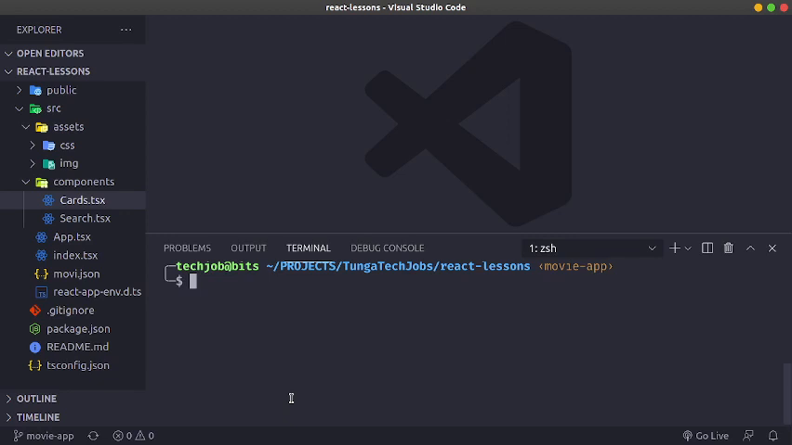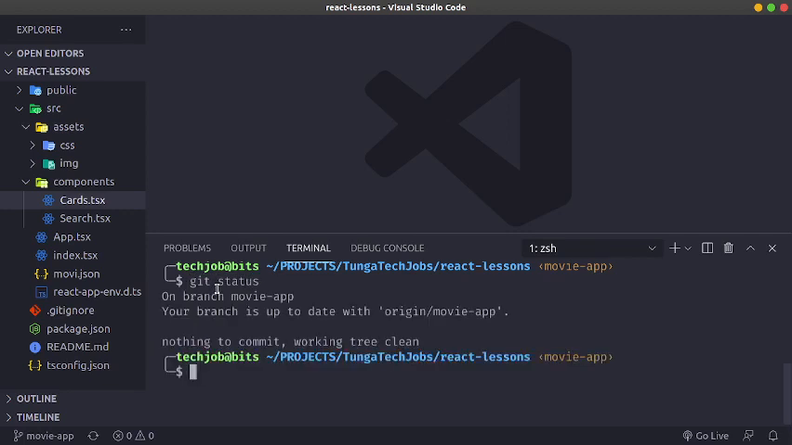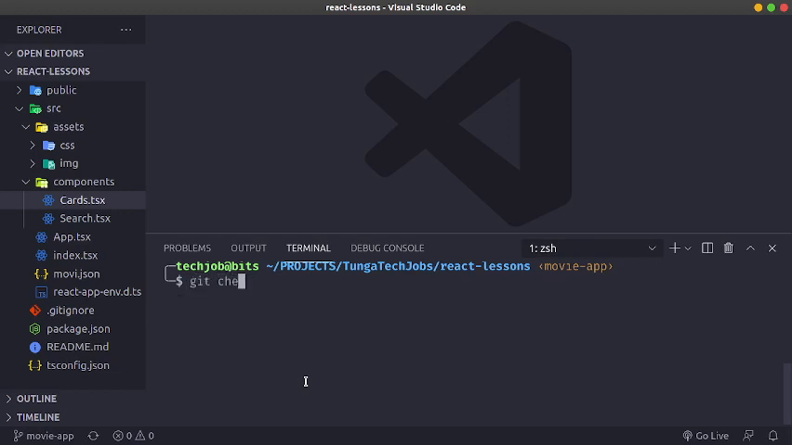So what I'm going to do, I'm going to just do a git status. I'm having a clean branch. My branch is up to date and it's clean. There's nothing to commit. Everything is clean, so I can now go ahead and do a git checkout -b. I'm going to create a branch. I'm going to call it intro, or I'll call it intro to context API.